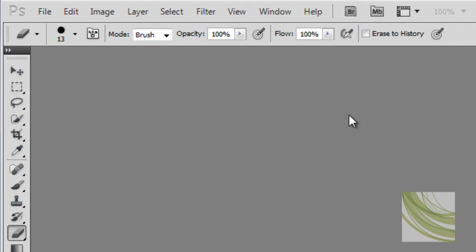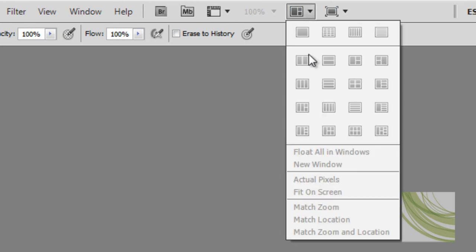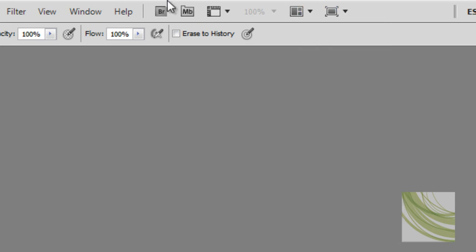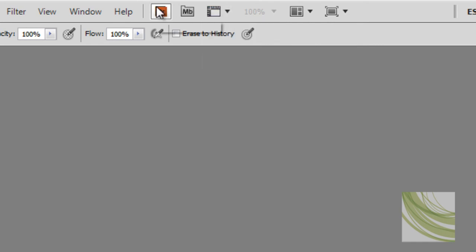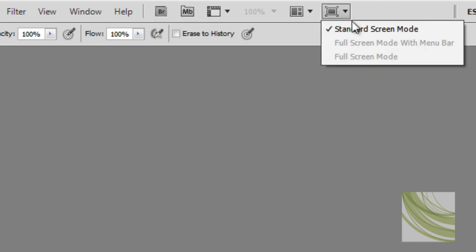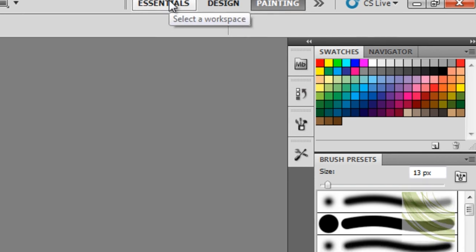Let me just do a recap for you. Your menu, a typical menu like any other software. Extra benefits of working in Photoshop, you can play around with different kinds of views. You can also activate your extras like guides and grids. You can switch to Bridge, which is helpful in organizing your files and bringing files to Photoshop. You can choose between 3 different views in Photoshop. This is your workspace. You can choose a workspace. More about it when we talk about workspace.